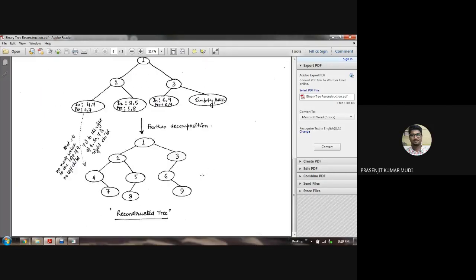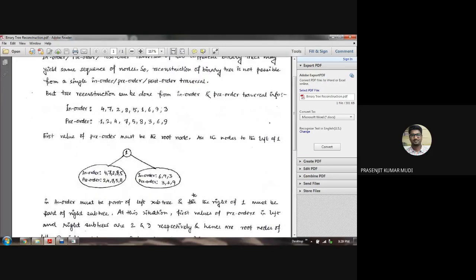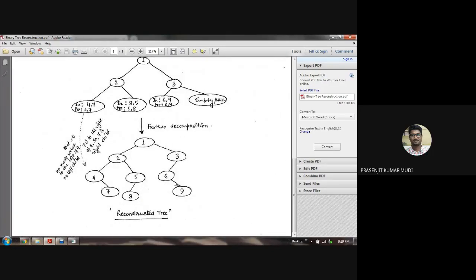Now we can easily reconstruct the tree. See how easily we can reconstruct a tree given in-order and pre-order traversal. This logic is very, very important. It can also be applied to another problem: if you are asked to reconstruct a binary tree given in-order and post-order traversal, can you do that? Similar logic, yes. You can try in-order, post-order over there. Okay, this is a very good, important problem. You may try other different examples from the internet.